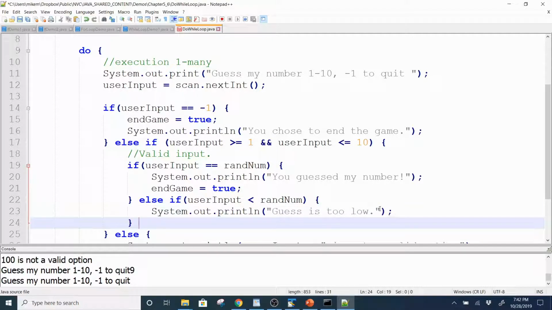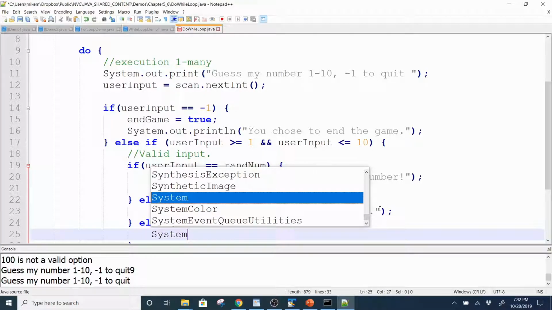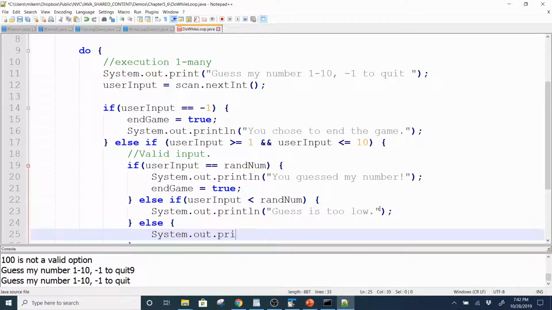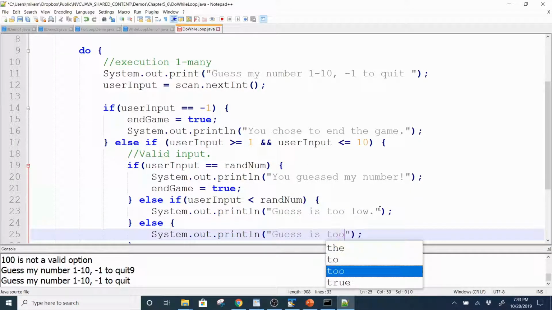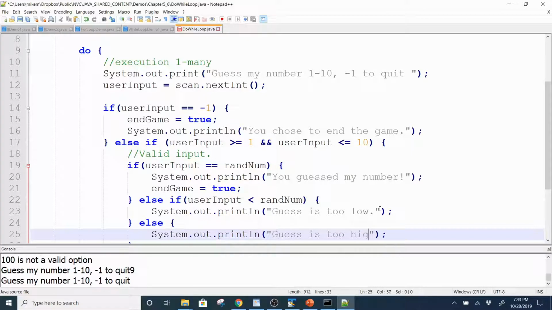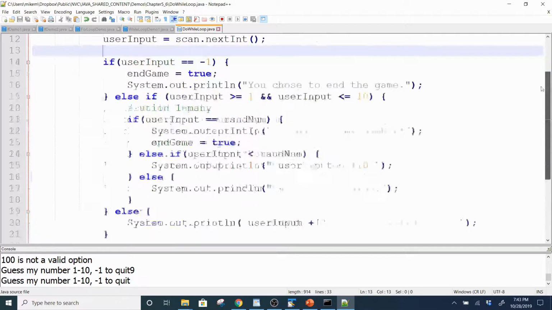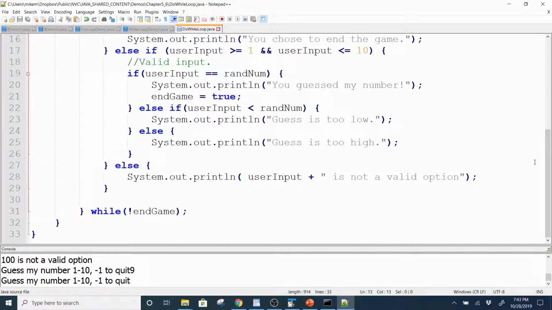So these are all valid inputs, so you don't really need an else if here. You could just do else, and then System.out.println guess is too high. All right, pretty straightforward, right? Pretty easy program to write. See how easy that is? You just do a little bit, add a little bit more, add a little bit more, right?